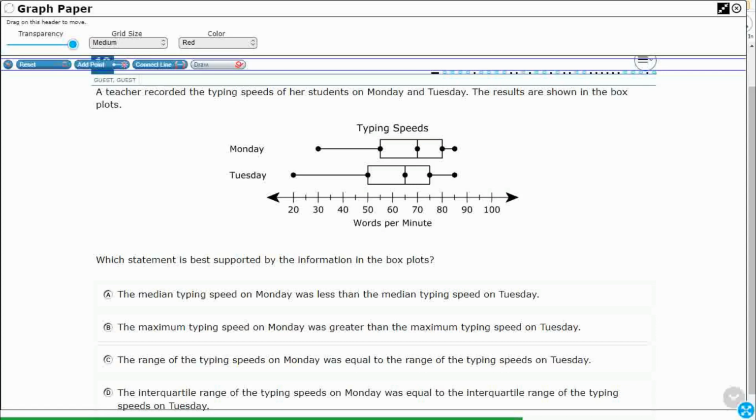One of them is going to be supported by this. And we've got some words here that are going to be very important: median, maximum, range, interquartile range. Those are some words we need to know coming into this. So the median typing speed on Monday was less than the median typing speed. Well, let's take a look at this.